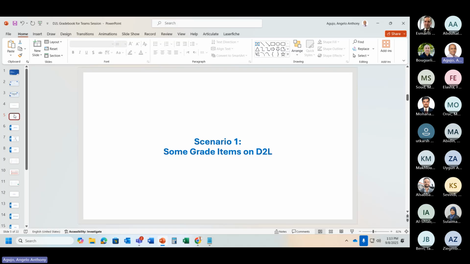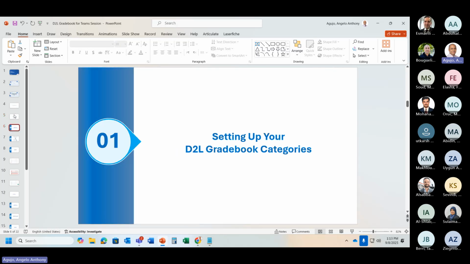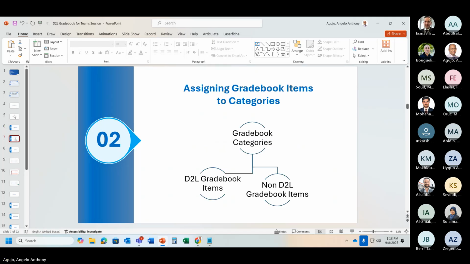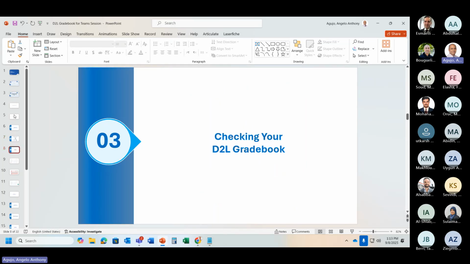Okay, and what we were doing just before we had to restart was going through a 3-step process to fix our gradebooks. One is setting up our D2L gradebook categories. You might not be familiar with categories, but I'll go into that later. Once we set up the categories, we will assign our gradebook items to that category. If you have any D2L assessments already in place, we just assign them to those categories. And lastly, we check our D2L gradebook.